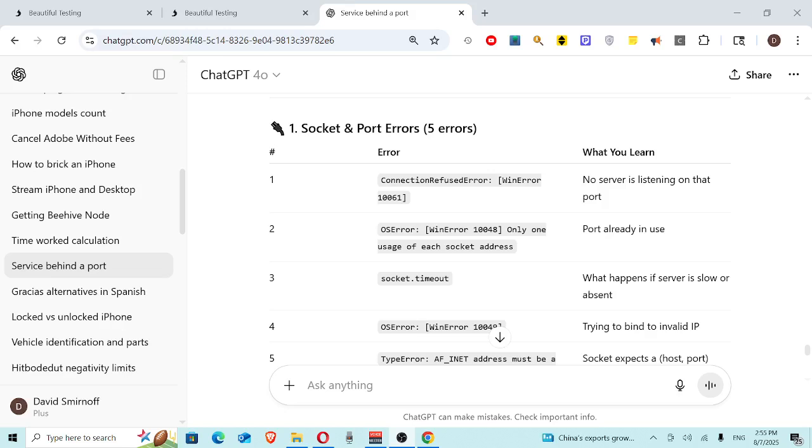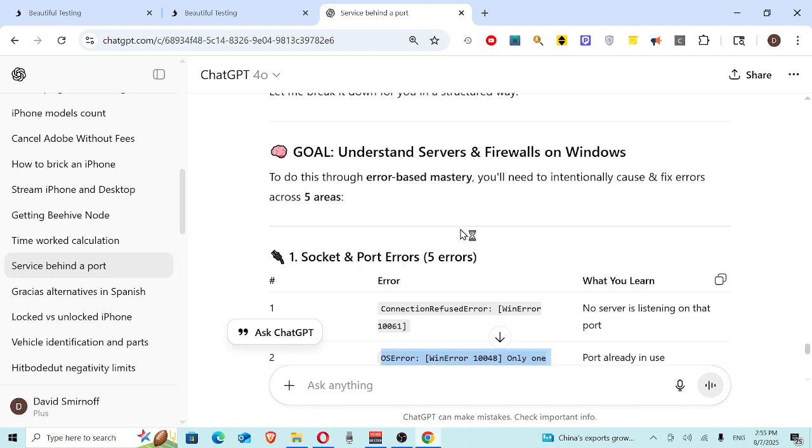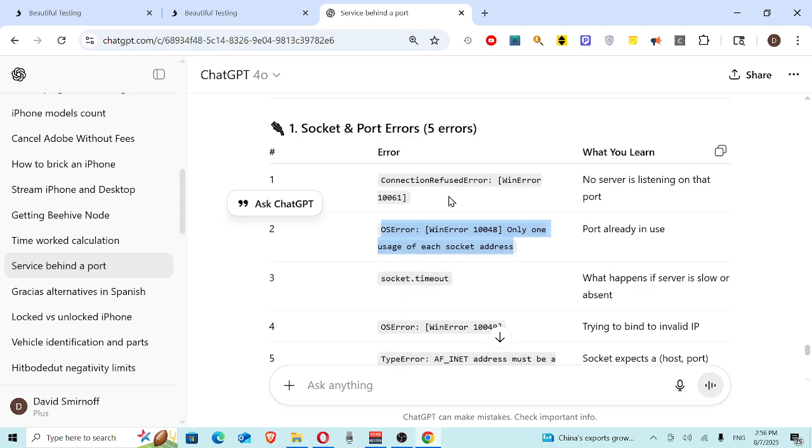So in our last stream, we did this connection refused error, where we intentionally caused this error over here. So today we're gonna try to intentionally cause this error over here, this OSError, Windows error, only one usage of each socket address.